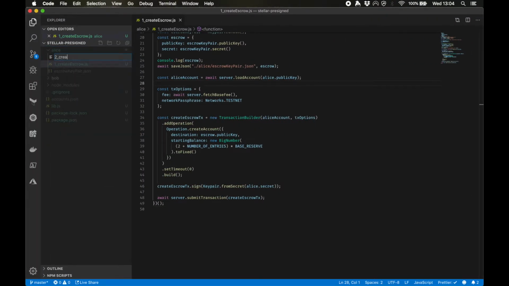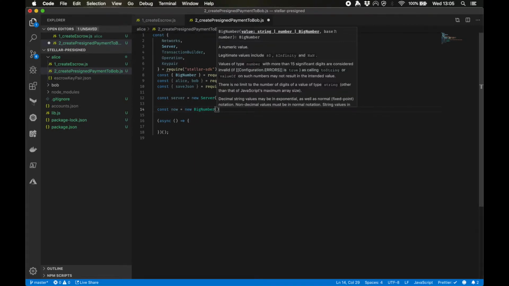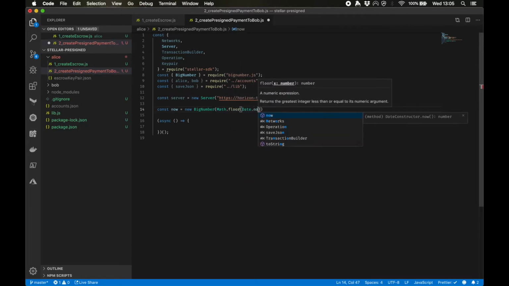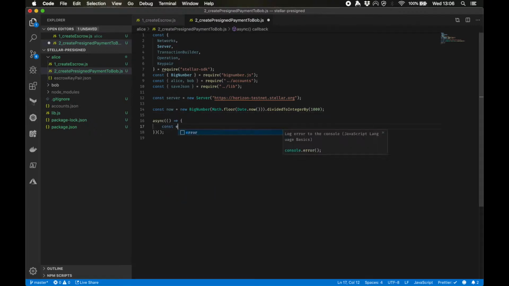The next step will be to create the pre-signed payment to Bob. So it's going to be a transaction that goes from the escrow account to Bob. Bear with me for now, the escrow has just 1.5 XLM. So the first thing we want to create is a timestamp of the date at the moment we create the pre-signed transaction, and we are going to use this point in time afterwards.